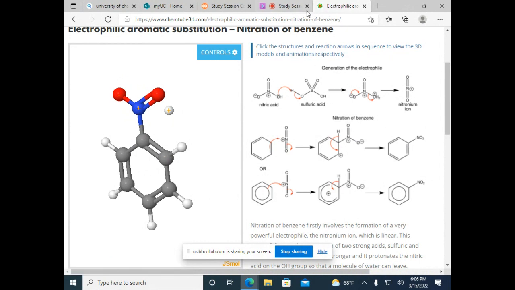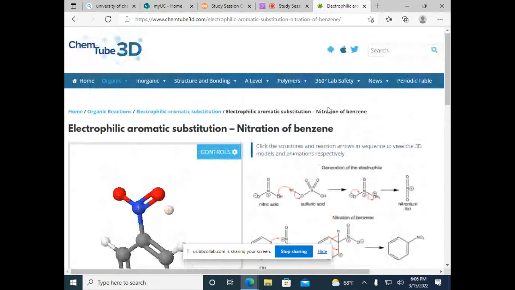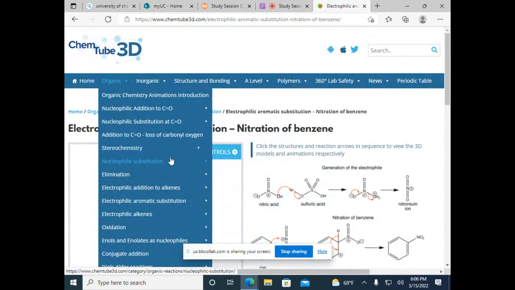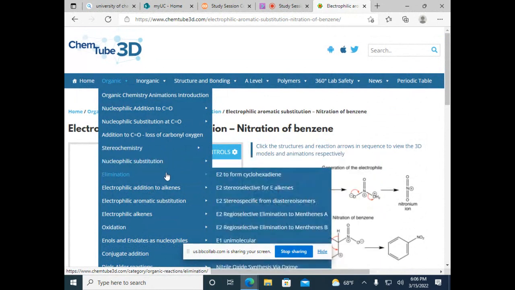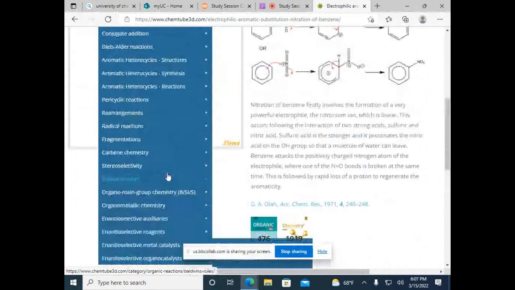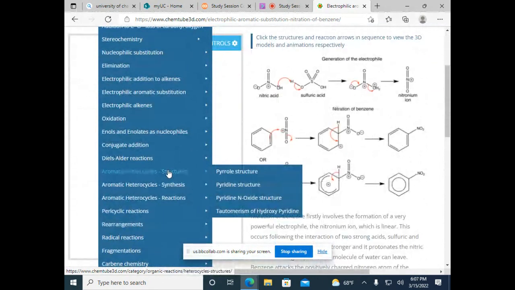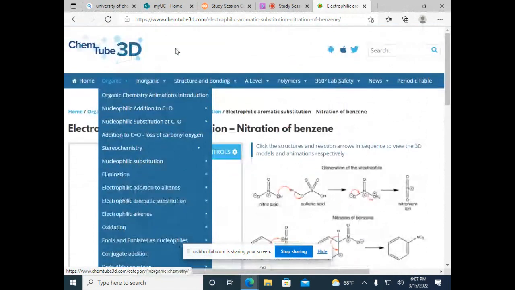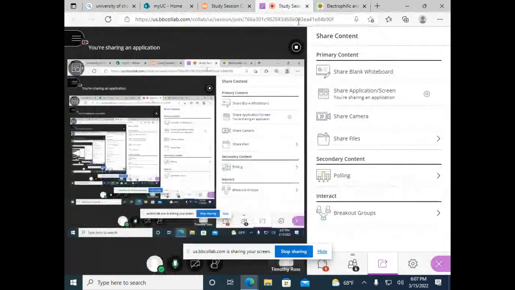It's worth checking out though, and there's a few different tabs. There's stereochemistry, if you want to revisit that, like SN1, SN2, elimination reactions. And it goes all the way up to advanced organic stuff. So just keep that in mind if that would be helpful to you.